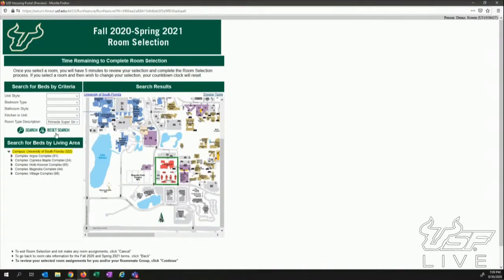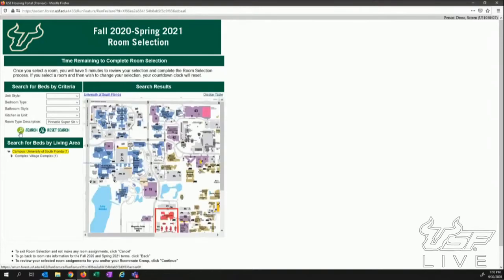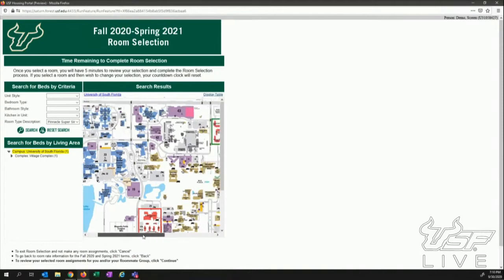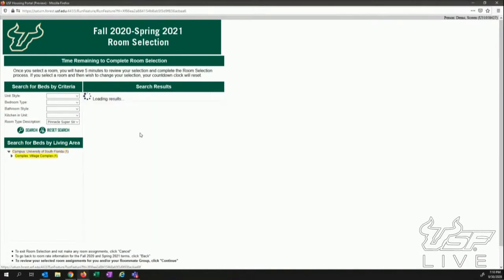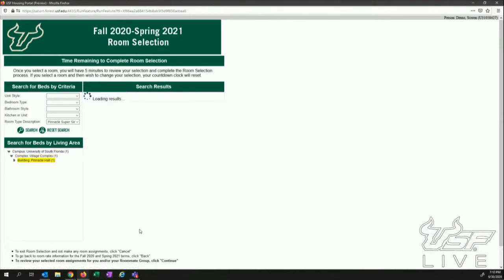So I'm going to look for, is there a Pinnacle super single, and I can hit search. And it's going to tell me, hey, there's one available in the Village complex. Because I can see the one there. And it's going to say, where's the Village? It's right here. Then the Village is going to come into view. I'm going to say Pinnacle Hall because I knew that's where it was.